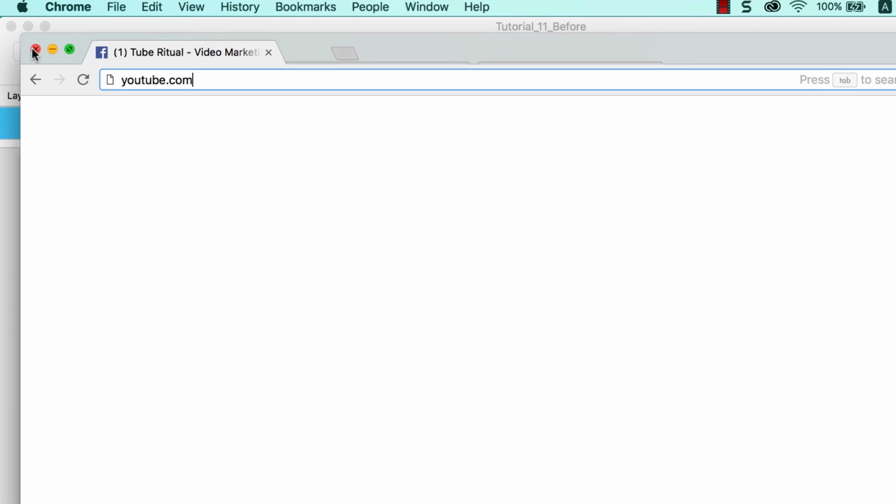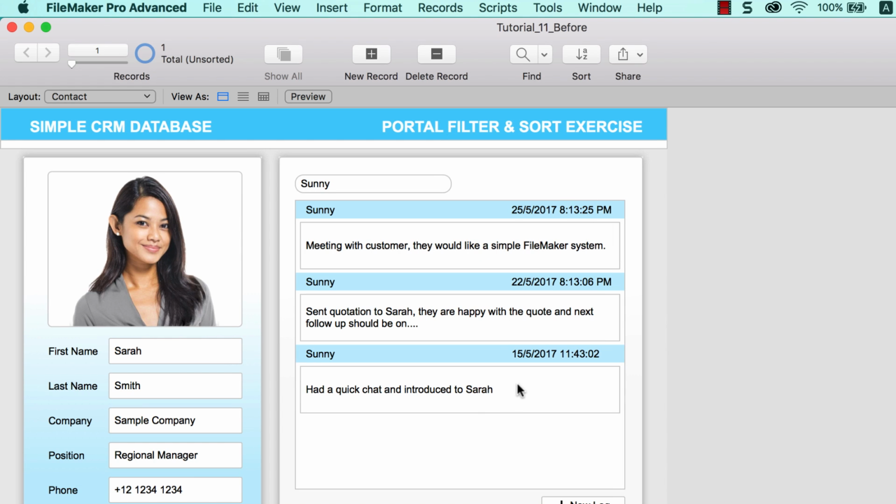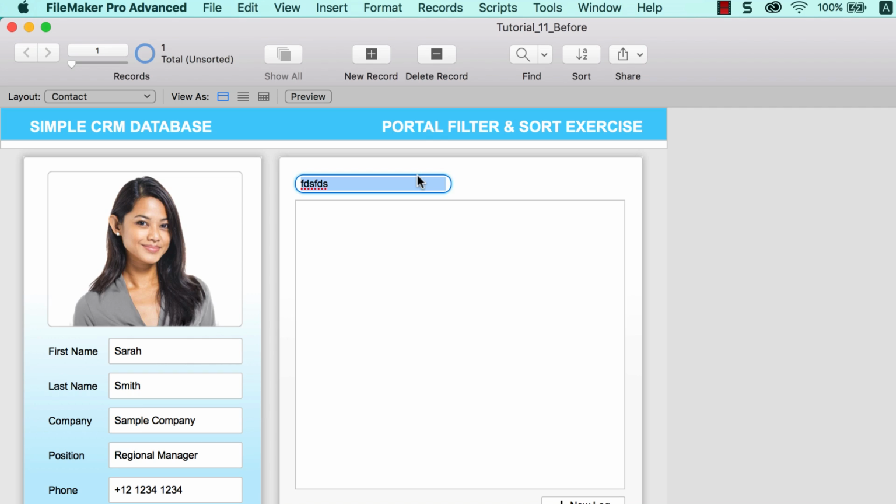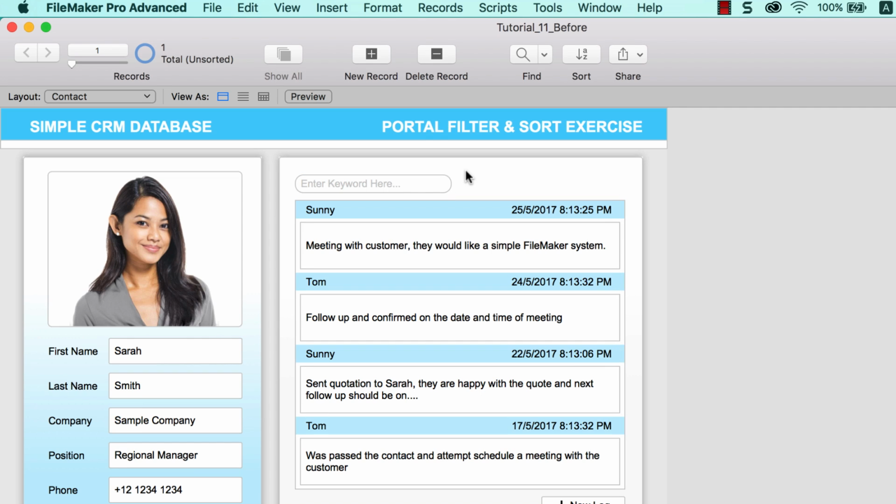So I'm going to click away, go back here, and we are going to need to use a script to do that part. Now we already have the portal being set up and everything doing well. And we just need to make sure instead of the script triggering when we click away, it triggers whenever we type. So we will have to do something with the script triggers.